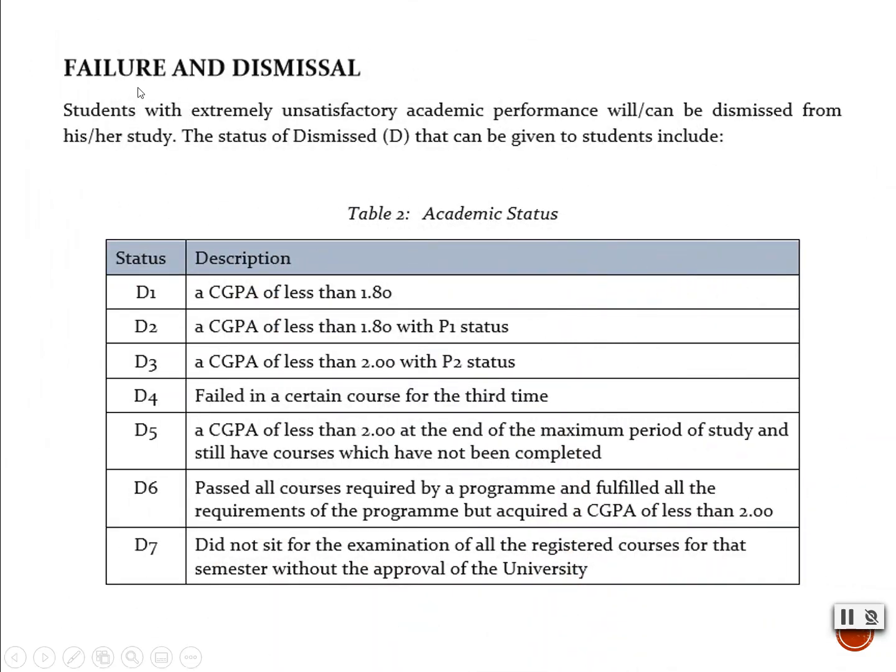Okay, so now we need to know what failure and dismissal are. A student with extremely unsatisfactory academic performance can be dismissed from his or her studies. The dismissal statuses, D, that can be given to the student are according to Table 2, academic status. D1 is when the CGPA of a student is less than 1.80. So you will get the result of D1 on your examination result. D2, a CGPA of less than 1.80 with P1 status.